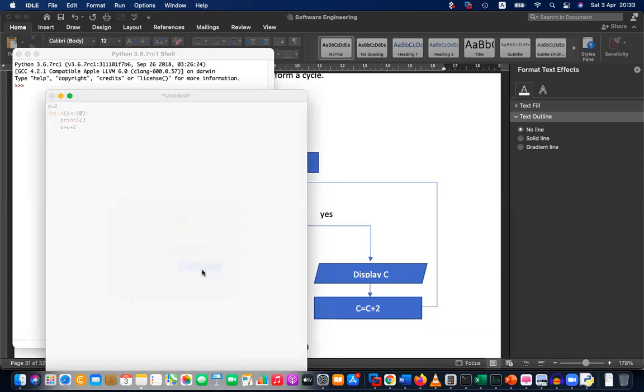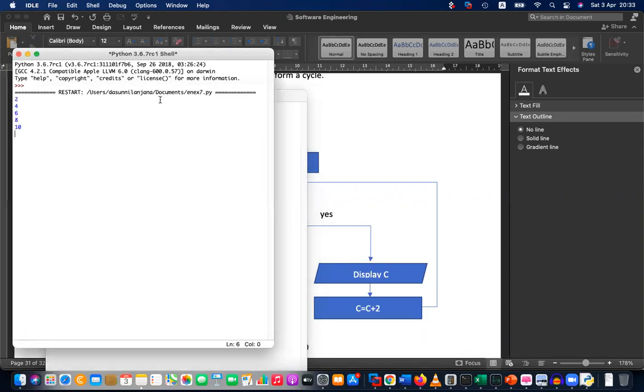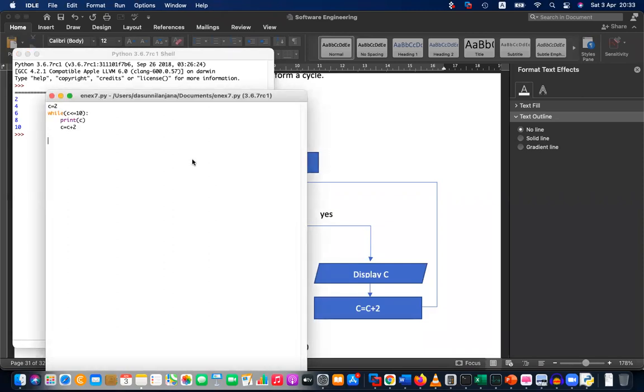First one is over, just 4 lines. So now you can run this as ENEX. Okay, running it, and you can print the even numbers. This is my first program.